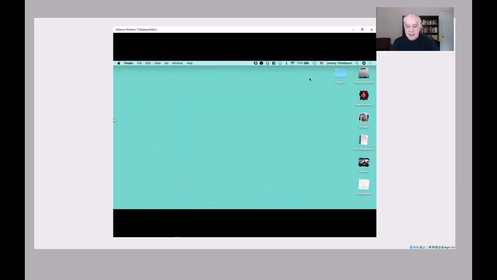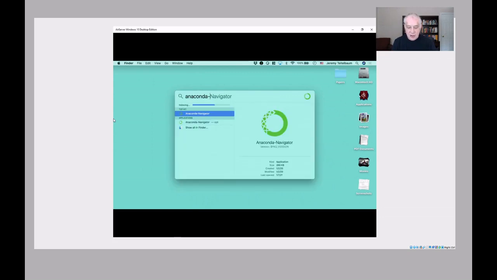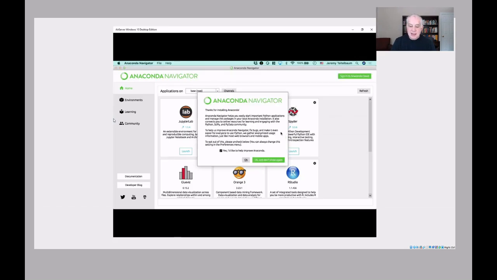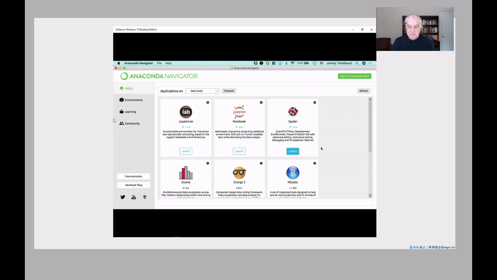And now let's see if it actually worked. For that, we are going to run a piece of software called Anaconda Navigator. I chose Spotlight Search to locate Anaconda Navigator, and I'm gonna launch it. So Anaconda Navigator is like a graphical interface to the software that comes in Anaconda.